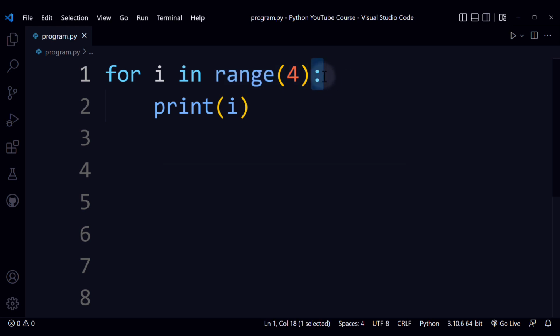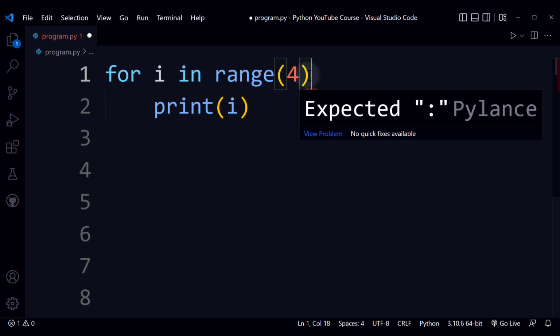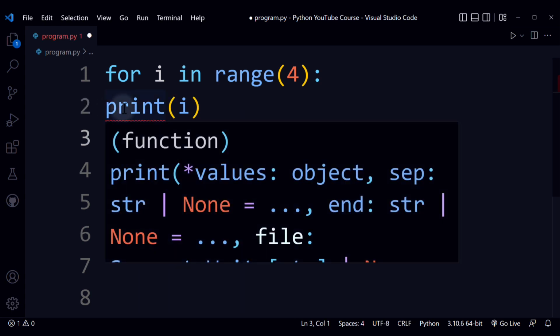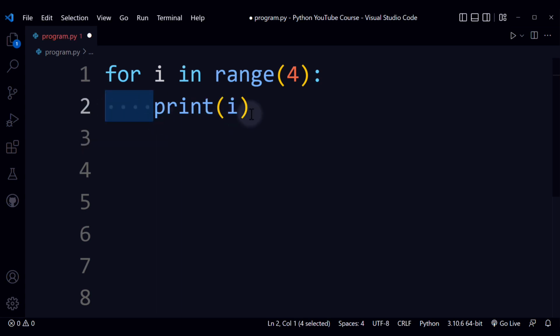Then we find a colon. The colon is here because we are using a compound statement like we used in conditionals. They have to be there, otherwise you will have a syntax error like you can see right here. It says that it expected the colon. Then we have indentation, because loops have a header and a body. And for a line of code to belong to the loop, it has to be indented. If we write it here, we will see an error because it's not part of the loop.